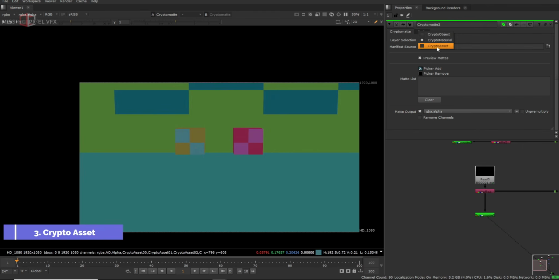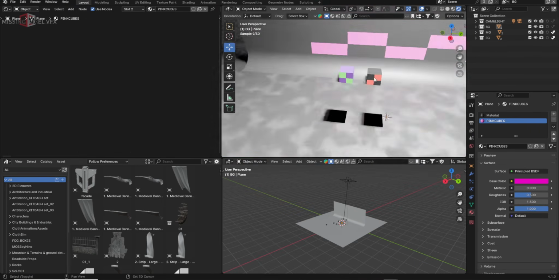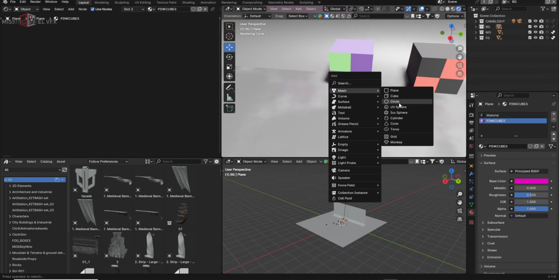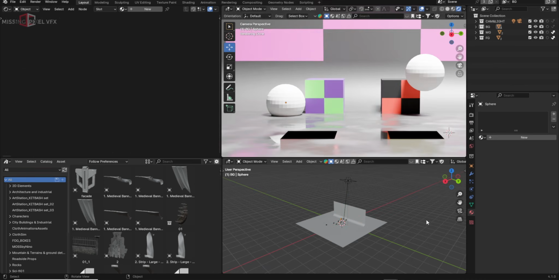Now let's see what this option is. To see what Cryptomatte does, for that I will take one more box or any other object here, like a spear or something. Okay, let's grab this spear and keep it here. Also copy paste it. Now we have multiple objects in the background layer. In crypto object, we can simply select all the separate objects. In crypto material, we can select each material.